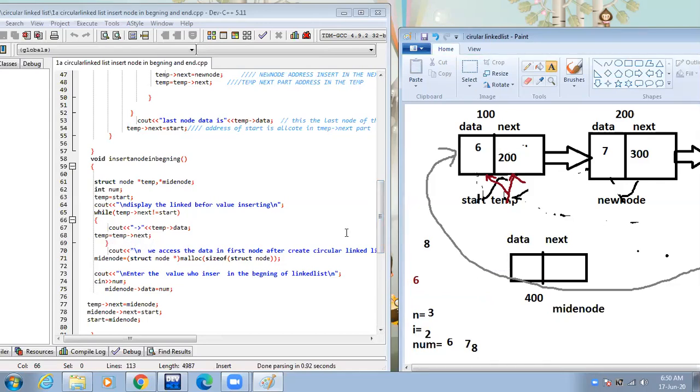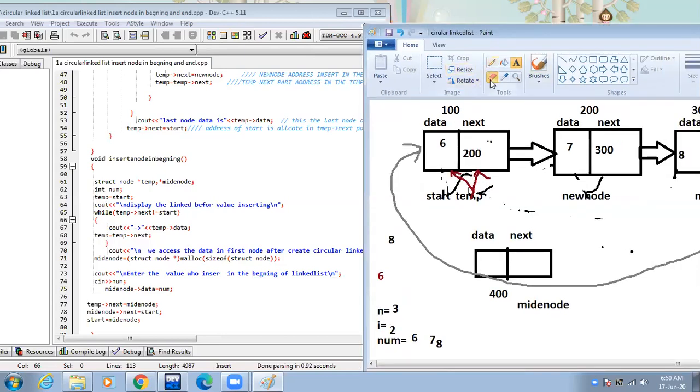Temp equal to temp next means temp next, the next part, contains the address of the next node, so temp points to the other node. Temp points to this node. Cout temp data means the data in this block is displayed on the screen because temp points to the data part.